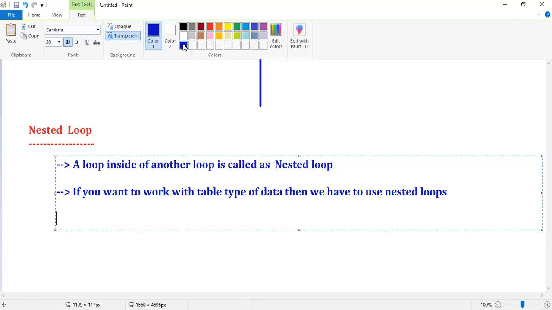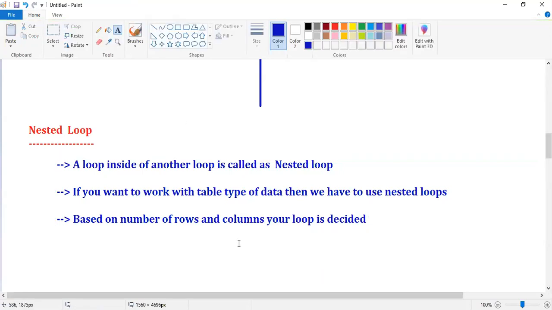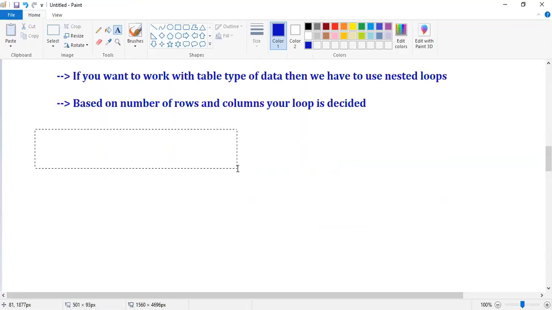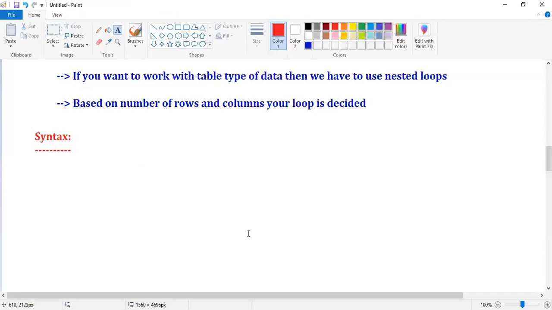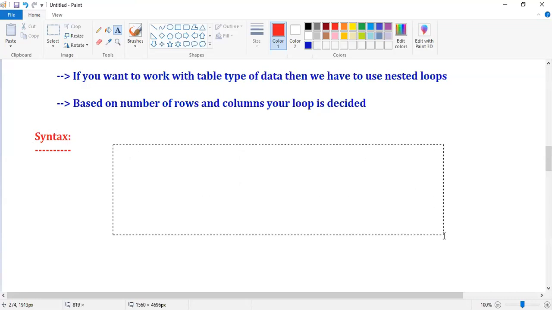So here, based on number of rows and columns, your loop is decided. Now let us observe the syntax, guys. What is our syntax? For example, I'm writing like this, guys.